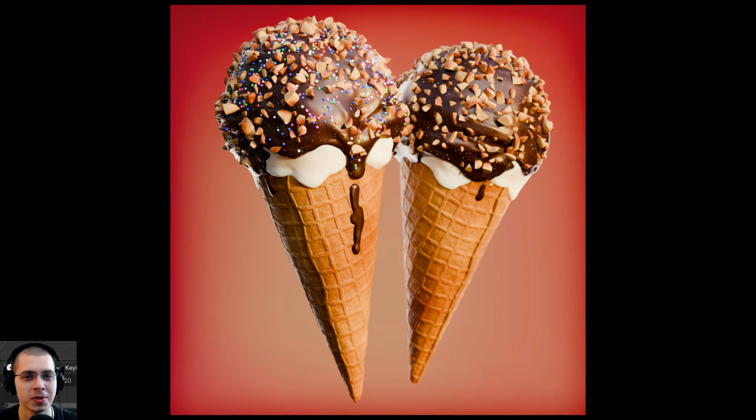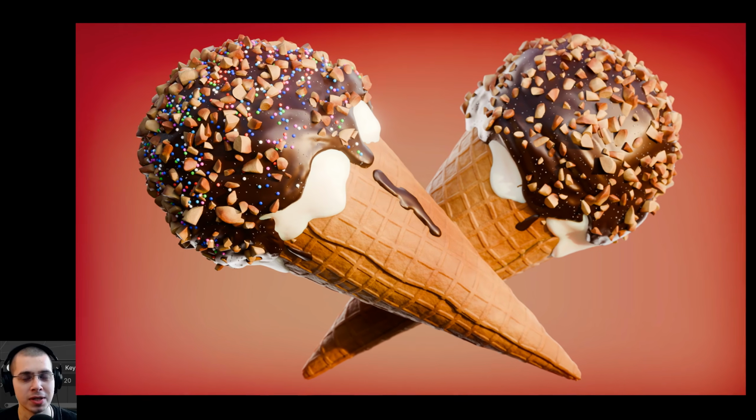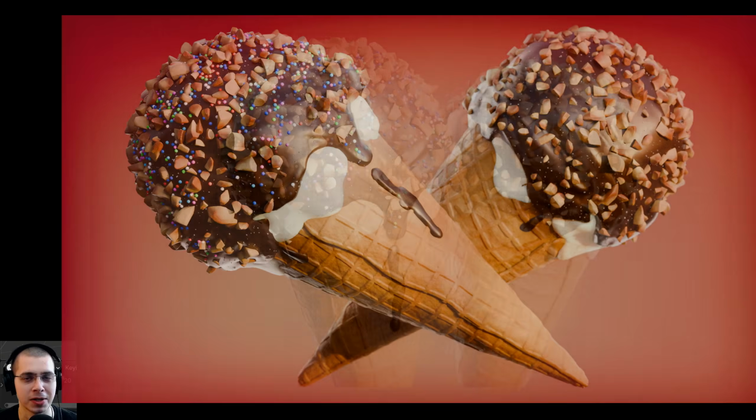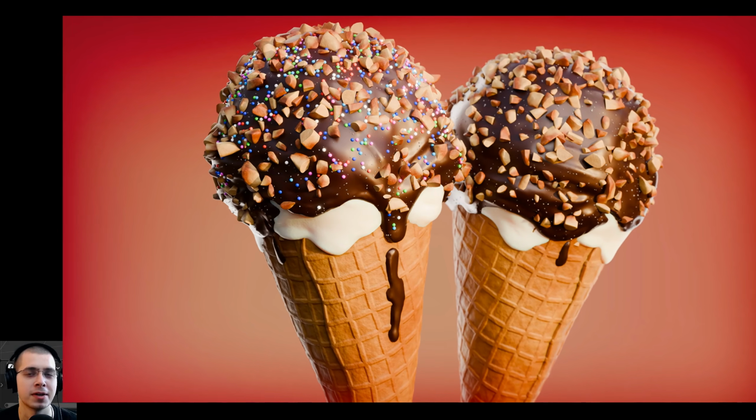In this Blender tutorial, I'll show you how to create this ice cream drumstick. So we'll be modeling the waffle cone, and then we'll be sculpting the ice cream and the magic shell chocolate sauce. And then we'll be modeling some little roasted peanut chunks and placing them on the top of the ice cream.